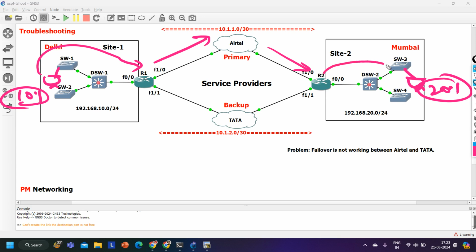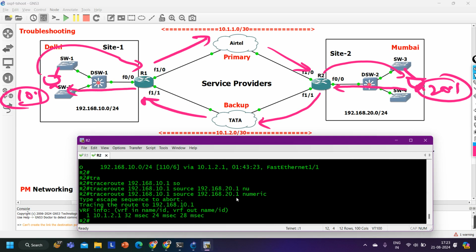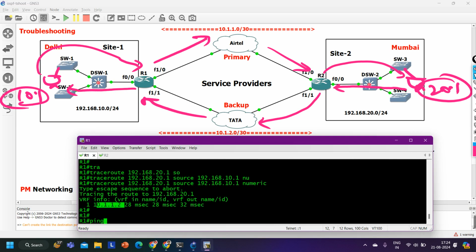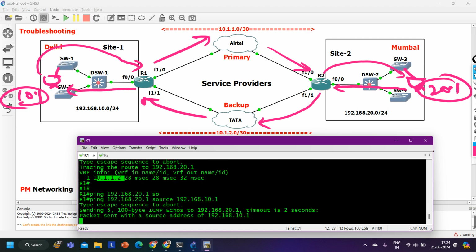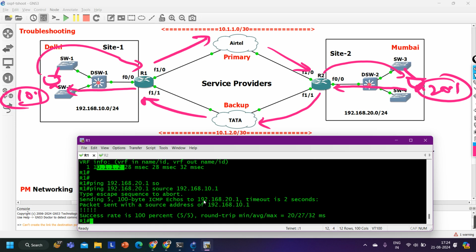Now router 2 will forward it to this user, which will again generate a reply, and it will forward the reply to router number 2, but router 2 will forward that reply to Tata Communication, right? Tata Communication will forward it to router number 1, then router 1 will forward it to the user. This is how these two sides can communicate with each other, right? This is the path for now. So to verify it, simply you can ping 192.168.20.1 and source 192.168.10.1. You can see ping is working, right?